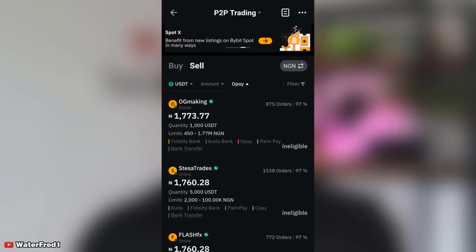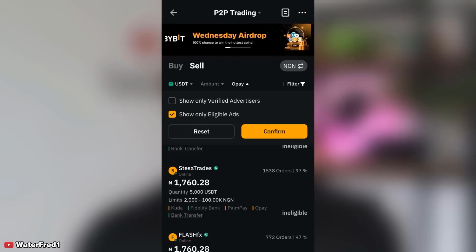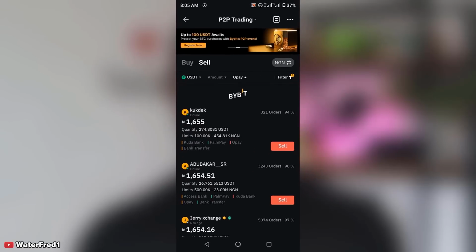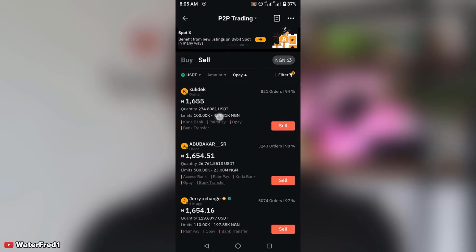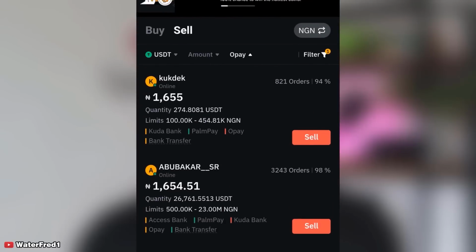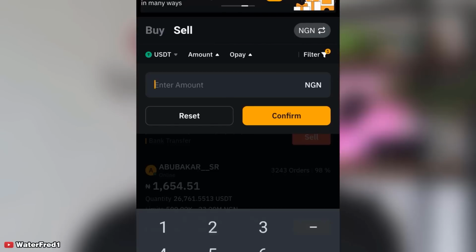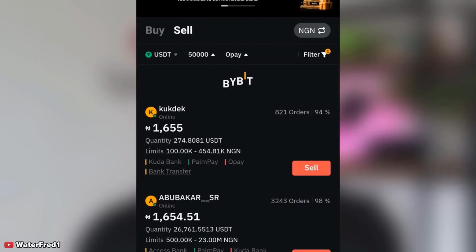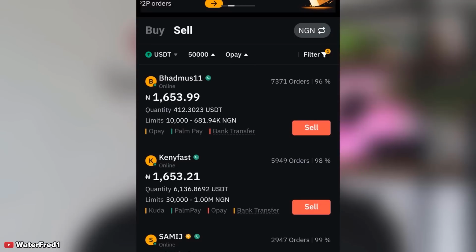You select the amount that you want to sell and you can come and filter and show only eligible ads. Come here and you can sell. This guy is selling from 100k to 454k, however you want to do it. If you want to sell a lesser amount, you can select amount here. I believe most of us are already doing the P2P, so come here, put in the amount. Let's say you want to sell 50,000 and above. Yeah, so you can actually sell directly to Naira.